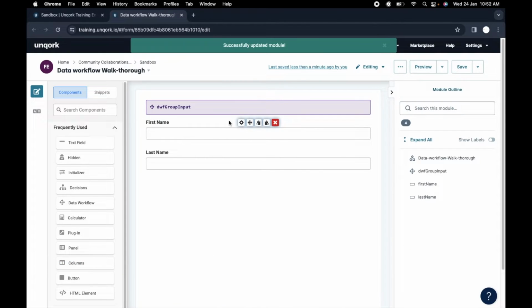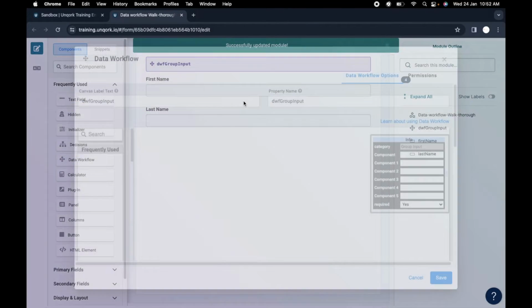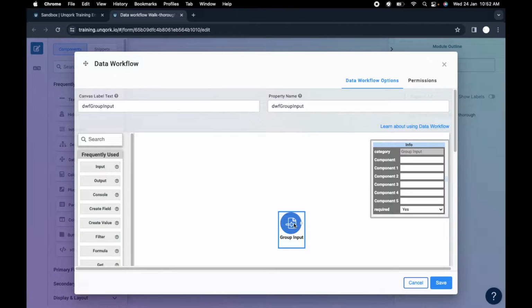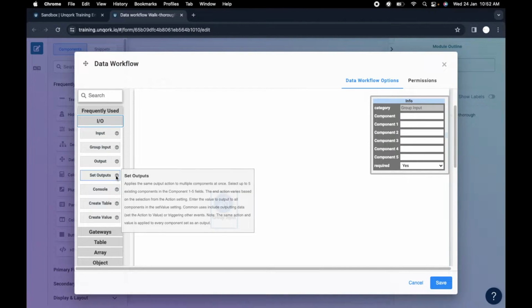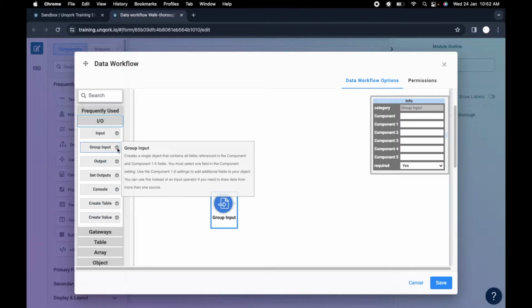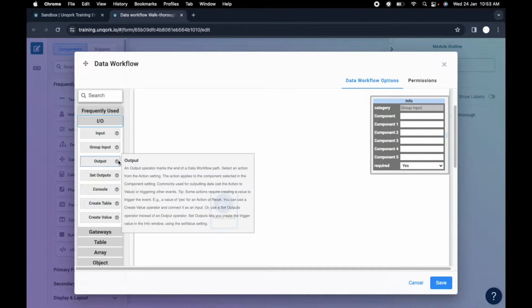What we are going to do is use these two components inside this group input. So what is this group input? If you hover over this tooltip, what it says is: creates a single object that contains all fields referenced in the component and component 1 to 5 fields. Okay, so what does this mean? Let me explain that.